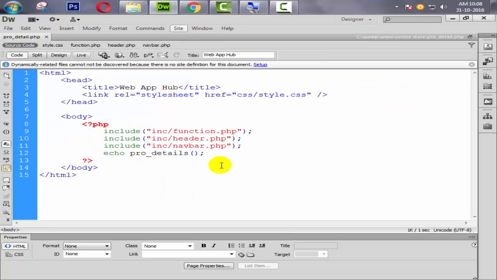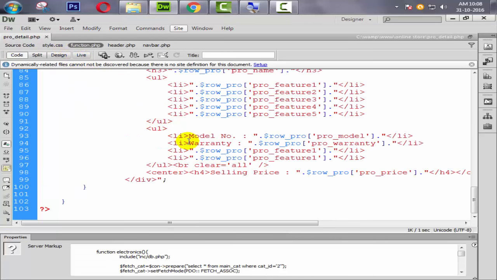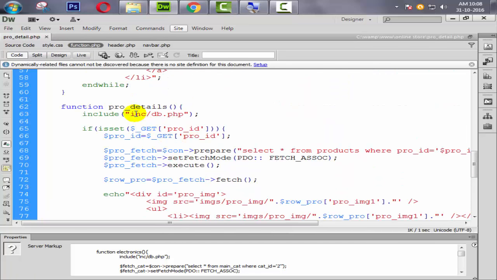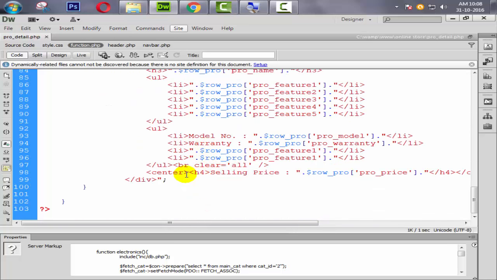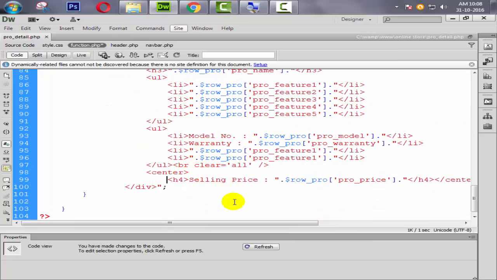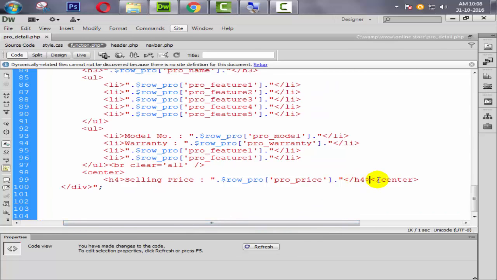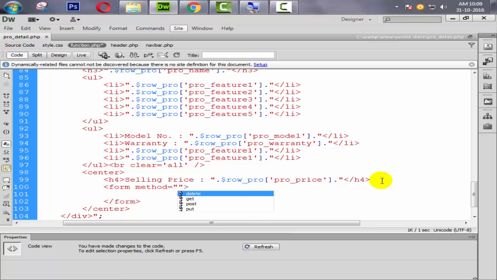So let's start. I am in my pro-detail.php page, so I am going to function.php, and look here, we are inside the function named pro-details. Now we need those two buttons in the center, so we will create them inside a center tag. First of all, we need to create a form tag, because the Buy Now button is for a form, and its method will be the post method.